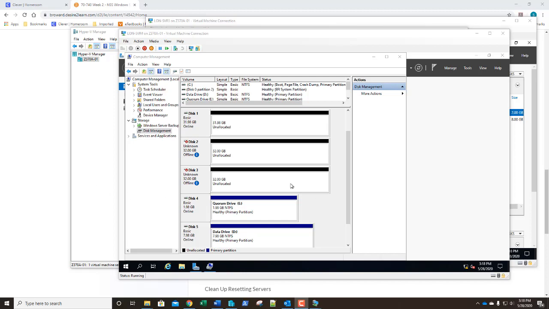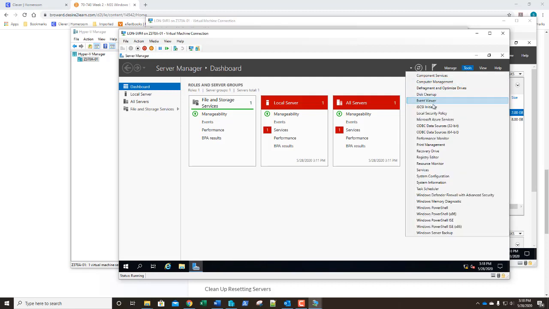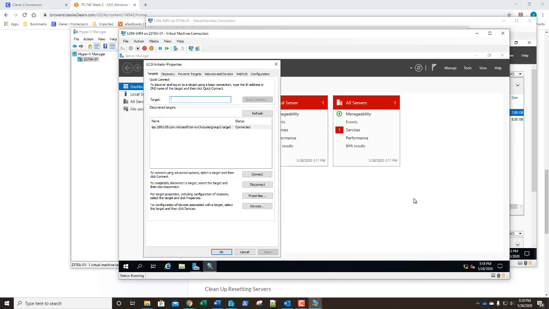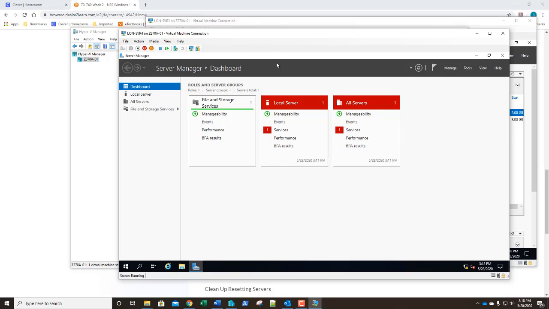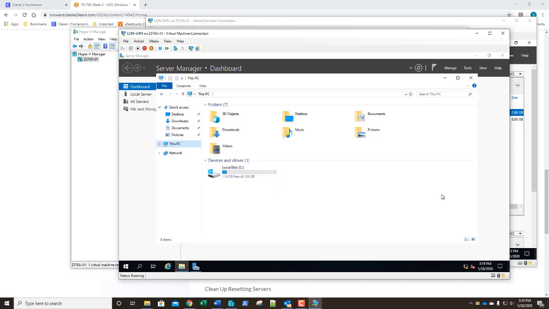Let's go ahead, close our Computer Management screen, and then go back up to Tools, iSCSI Initiator. We're going to open that back up. And in the Targets tab, we're going to select Disconnect. Do we really want to disconnect? We're going to say yes. We can then close our iSCSI Initiator properties, and we are done. If we go into File Explorer, what are we going to see? Just a C drive. The other two disks are no longer there because we've disconnected from our iSCSI target.